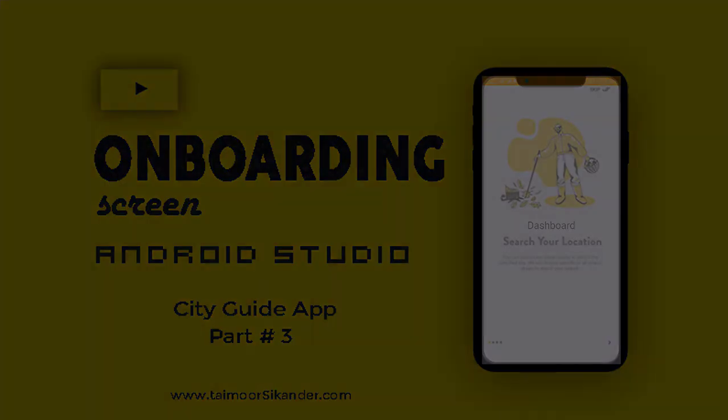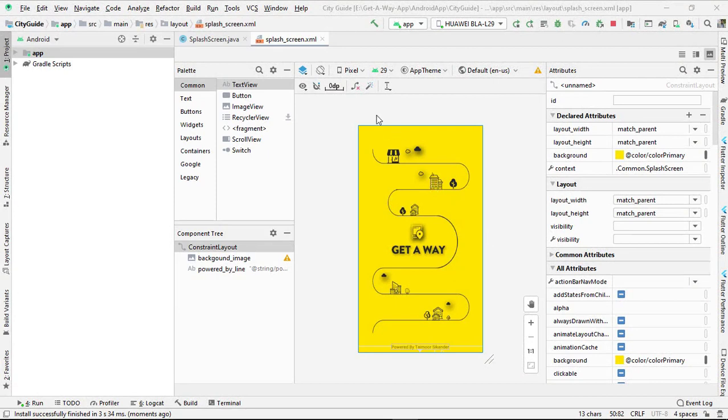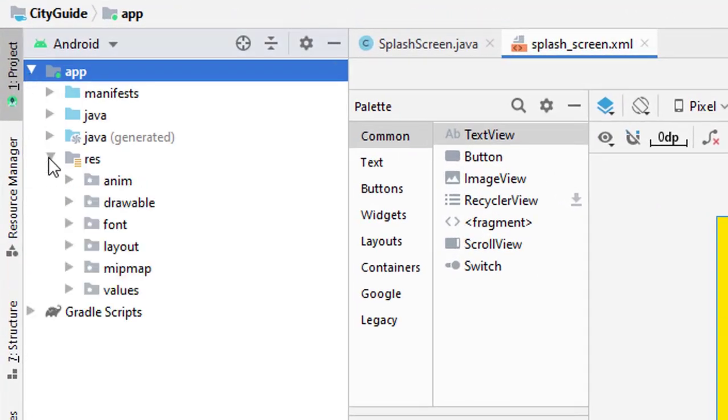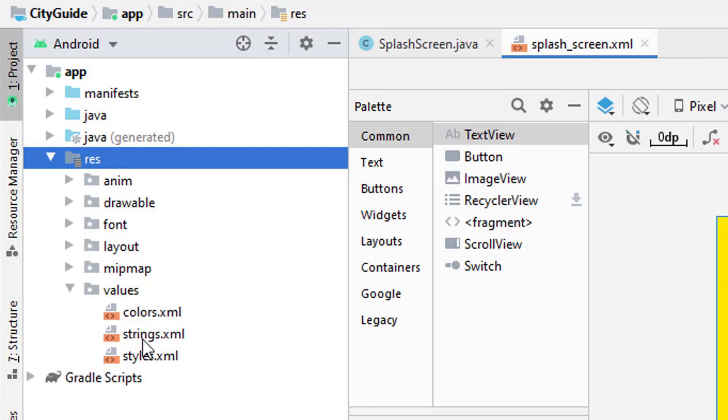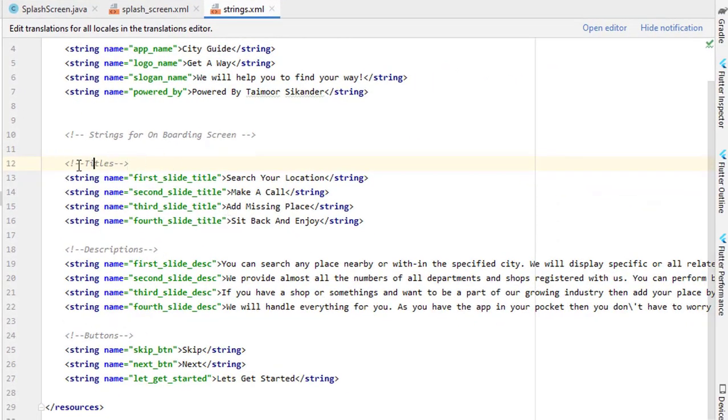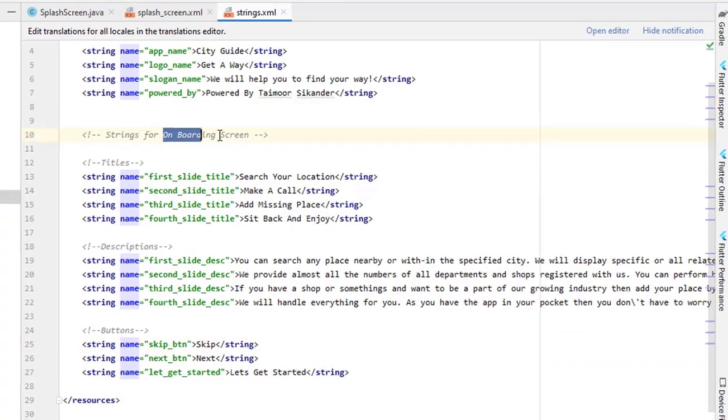So let's get started. Open the project. As you can see, we have created the splash screen in our part 2. For this tutorial, first of all, we need to add the strings in our project. Go to resources, values, and open strings.xml. As you can see, I have already added the titles, descriptions, and button strings we have to use in our onboarding screen.